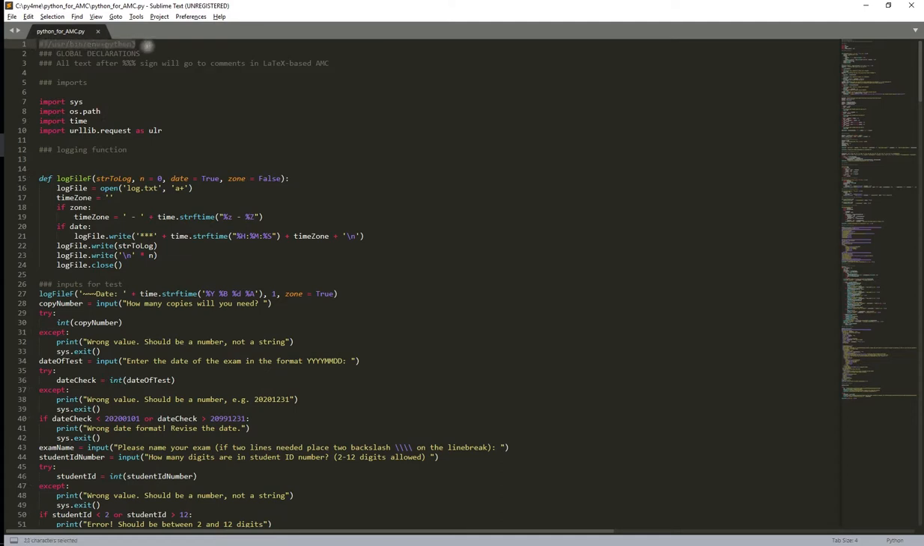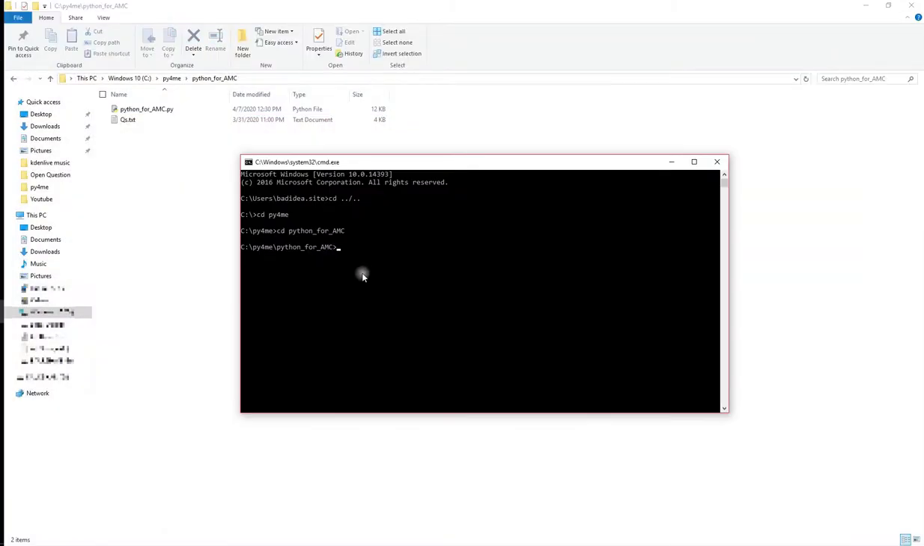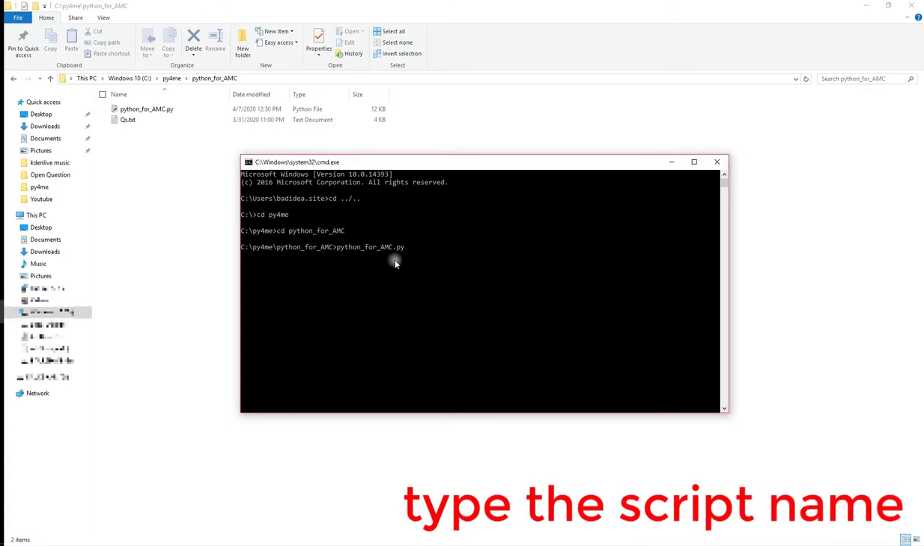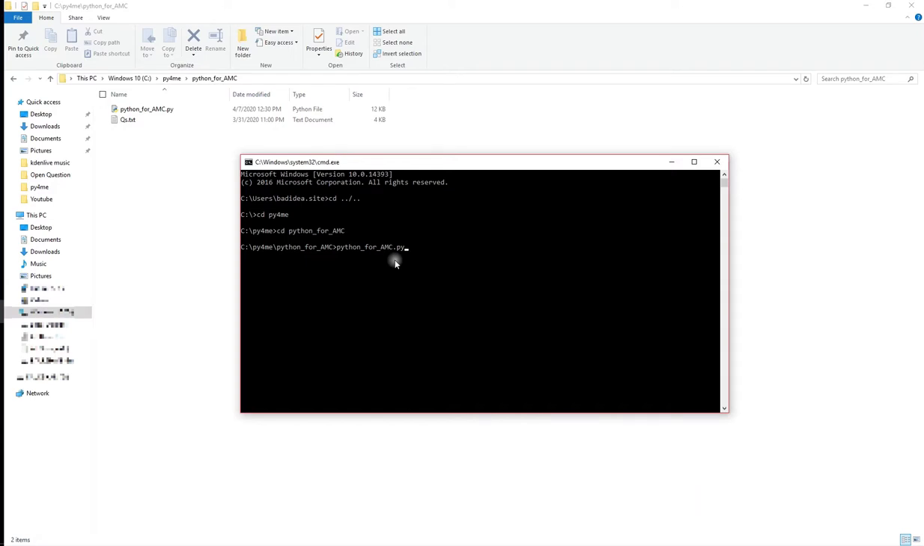HashBang string here. So this HashBang or ShaBang line tells the computer which environment to use to execute the code. So we go back to our CMD, and from here we can type directly Python for amc.py, and it will execute the script for us without typing Python preceding the script name.